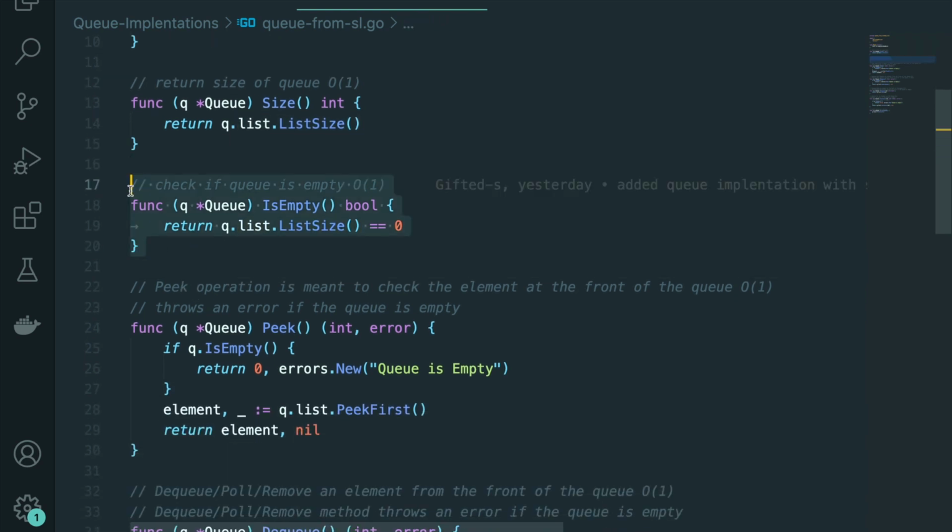The next method here is the empty method. This returns a boolean type. If the linked list is empty, meaning that the size is 0, this is going to return true, otherwise it's going to return false. And take note of the time complexity over here. This operation is performed in constant time. It is a single operation.